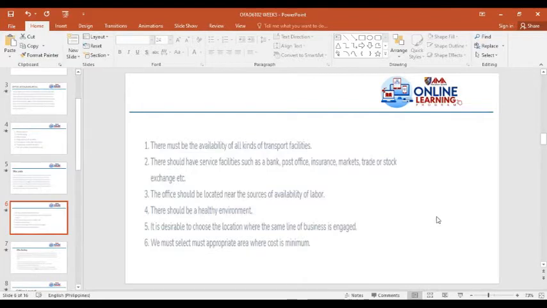Next, number 5, it is desirable to choose the location where the same line of business is engaged. Of course, so kailangan sa paghanap ng locations, naka-base ka doon sa line of your business.